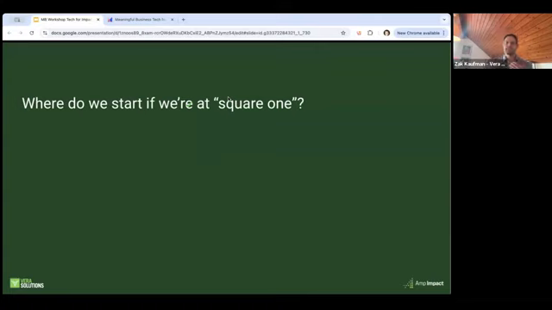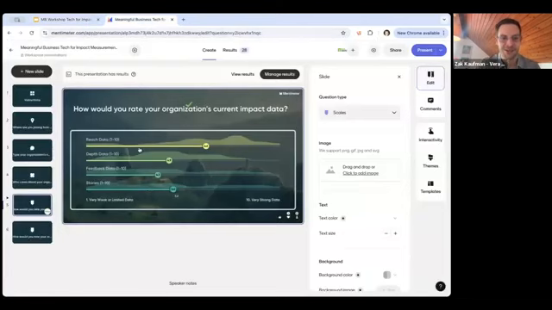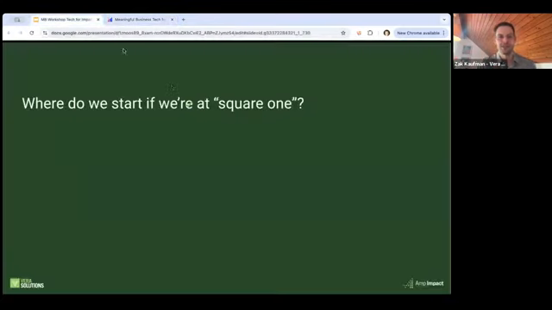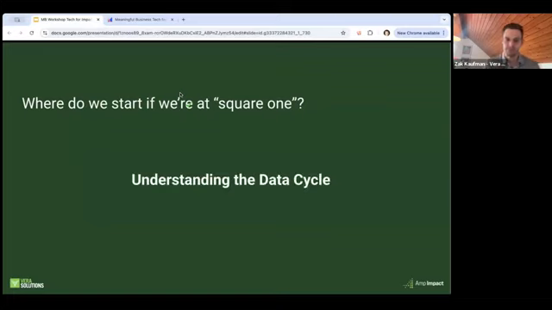So you might be asking, okay, this is great. I can see the different kinds of impact data, and I can see some examples of leading social enterprises, but where do we start if we're at square one? If we're one of these organizations where our impact data is a 2 or a 3 across the board, clearly some of us are struggling here and, on average, we're below 5, right? So across many of these areas we've got some work to do. So where do we start if we're at square one?